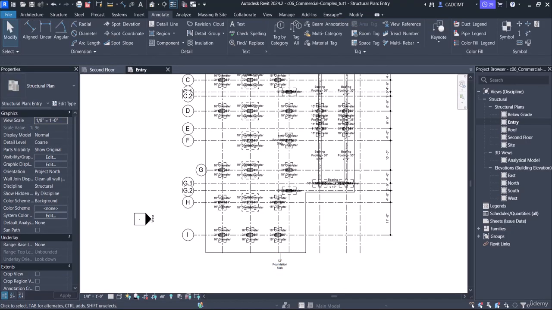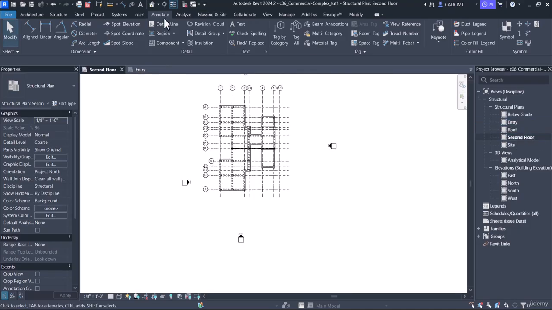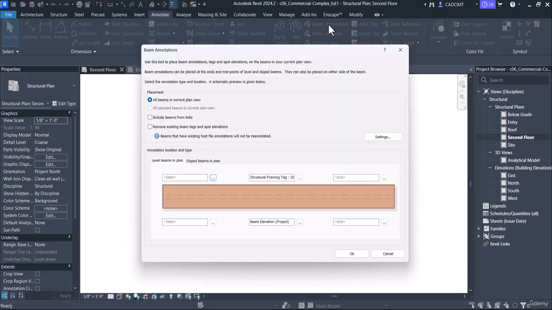Now we are going to see the next section, that is adding the beam annotation. In this section, you will tag the beams displayed in the second floor structural floor plan view. To do so, double-click on the second floor node in the Structural Plans head of the Project Browser to open the corresponding structural floor plan view. Ensure that the Annotate tab is chosen. Then, choose the Beam Annotations tool from the Tag panel.